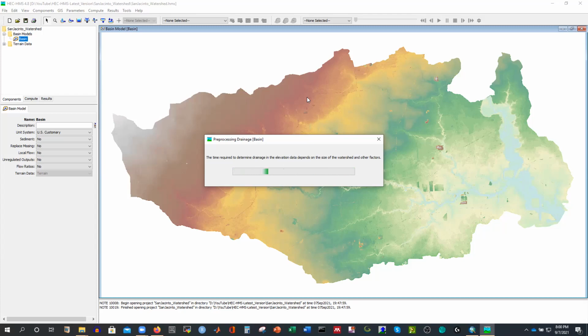Okay, it will preserve the mass conservation law. That's the best way to select a linear reservoir for base flow. And for canopy, we will select simple canopy. And for loss method, for the sake of this tutorial, we'll select deficit and constant loss method.